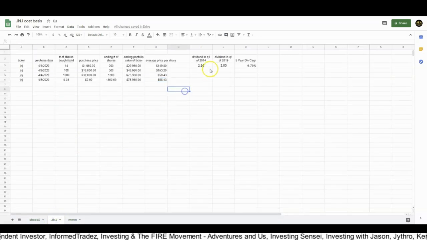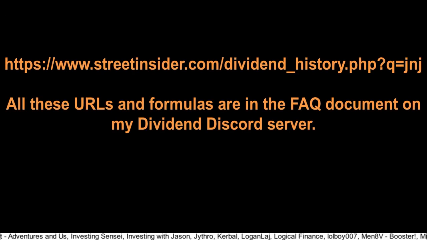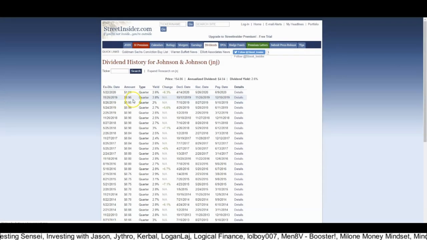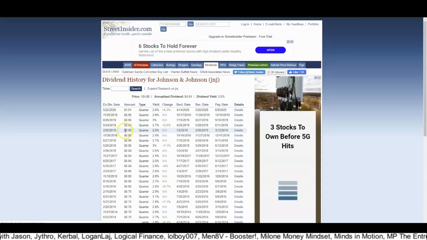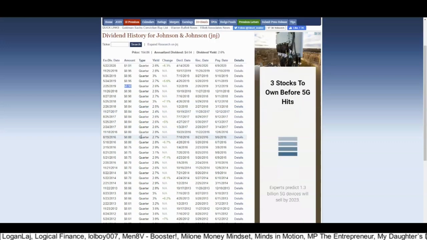The other thing was if you wanted to calculate your dividend CAGR. So this is kind of the formula. If you want to do a 5-year, you pick 2 ranges of time, and I'll go to Street Insider. And you can see, for example, in Q1, J&J was at 90 cents per quarter per share, and 5 years before that it was at 66 cents per quarter per share.